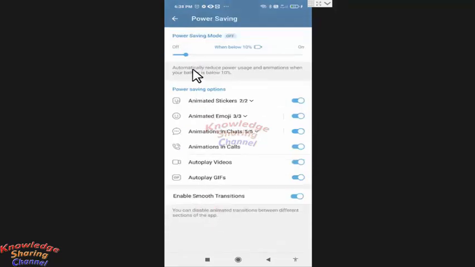From here you can select when you want to activate power saving mode. Like in my case, I wanted to activate it when my mobile battery goes less than 20%. So from here you can select when you want to activate power saving mode on your Telegram app.